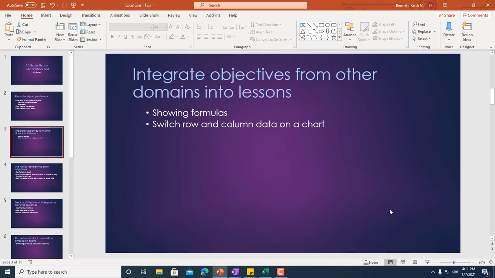So, for example, something that's simple like showing the formulas, well, that is its own objective on the exam. And all you have to do is to click a button under the Formulas tab to show your formulas. Switching the row and column data on a chart, that's another one of those skills where all you have to do is to click a button, and you have to know what button to click. So a lot of these skills, I think the students don't get enough opportunity to practice.